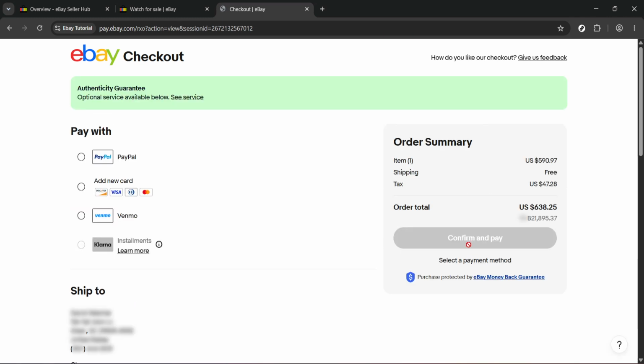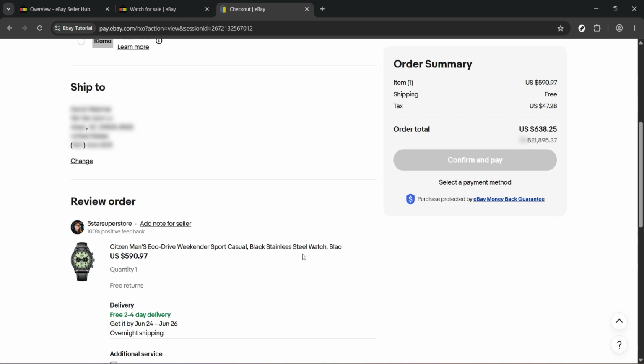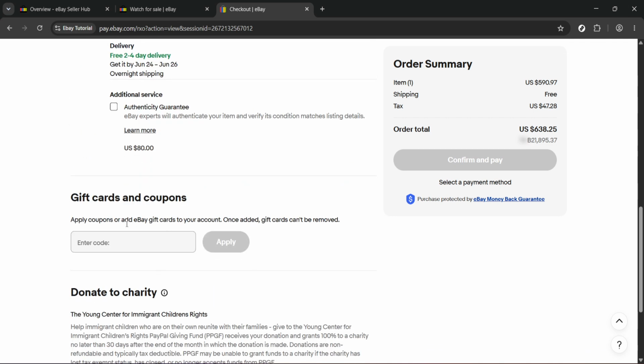Once you're on the checkout page, look for the section labeled Gift Cards and Coupons. This is the area where eBay allows you to enter promotional codes or gift card details before you complete payment. It may appear near the payment summary or order total, so take a moment to scan the page if you don't see it immediately. After you find that section, type the gift card code into the field provided.